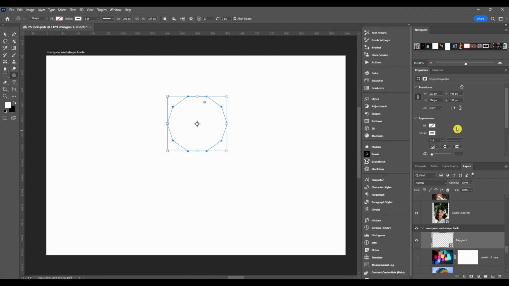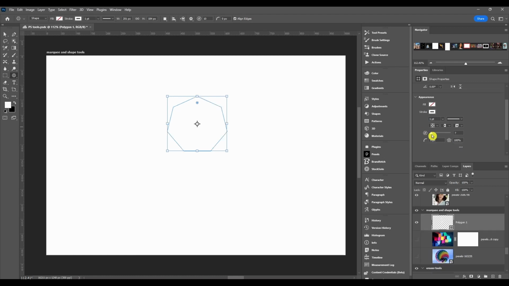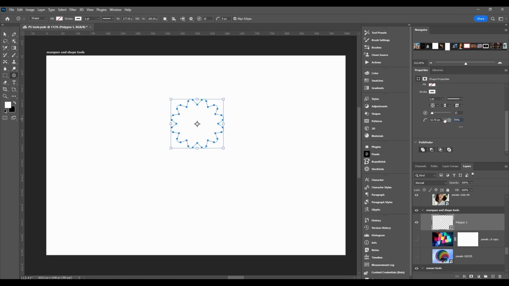And if you look over here in the properties panel, it's got a couple things that the other ones don't have. You got the number of sides you can change from here. You can bring it all the way up to 100. And you can round the corners too from here. And the next thing is the star ratio. If you bring this down, you can see we can create a lot of cool shapes with this. There's a lot of things you can do with the polygon tool.